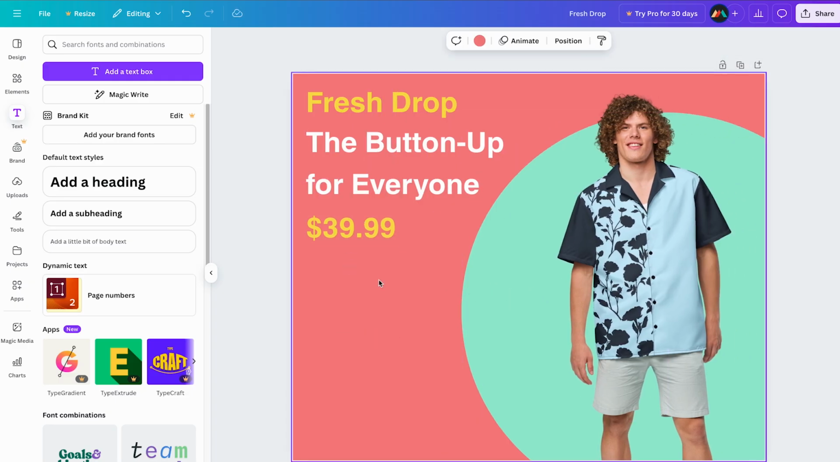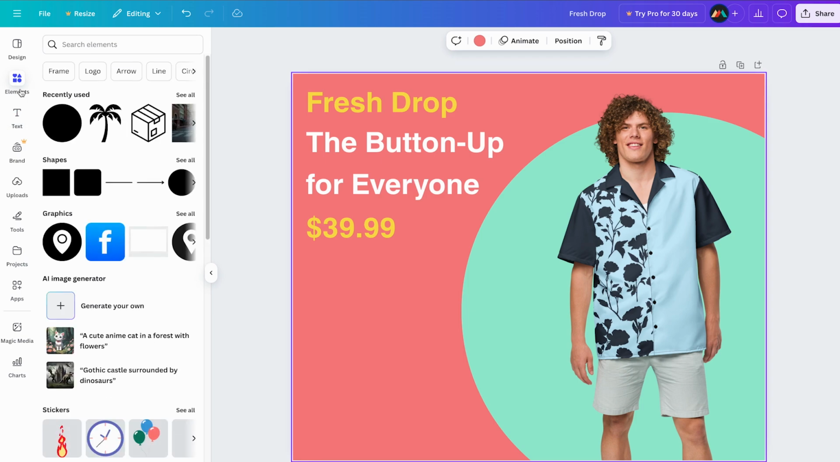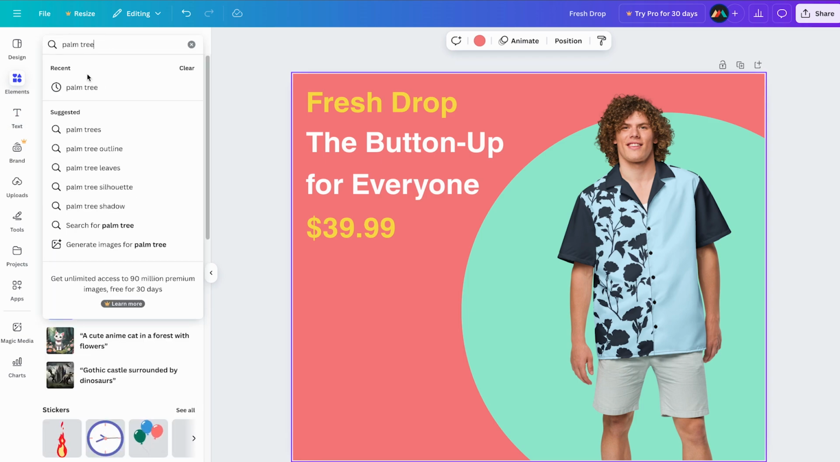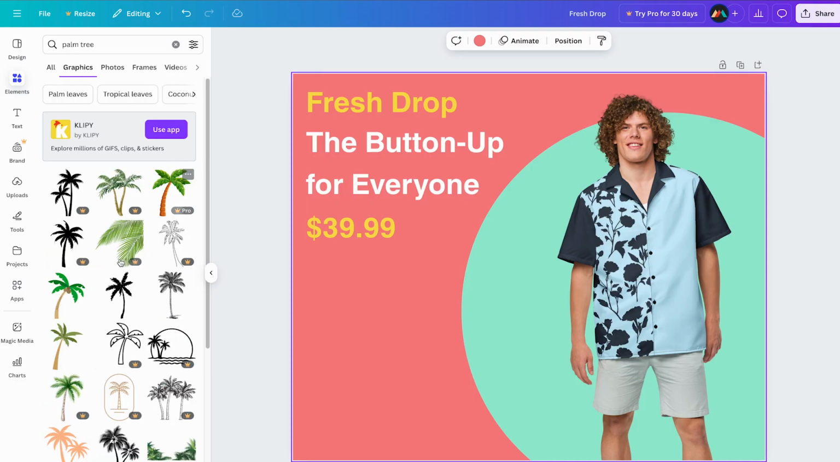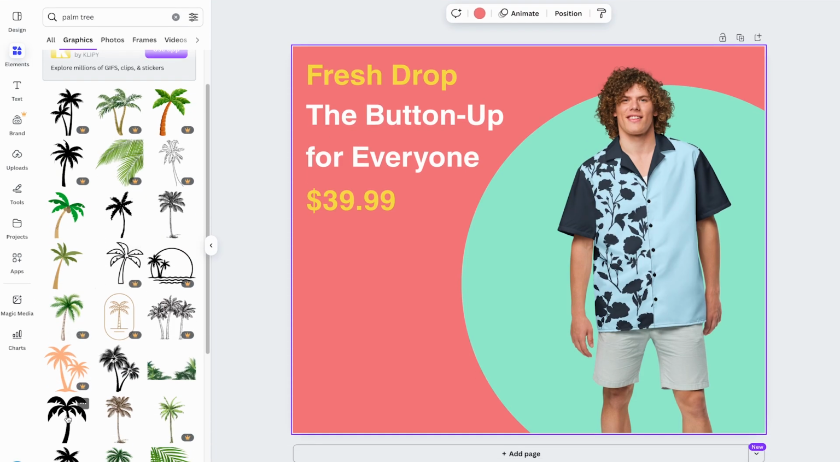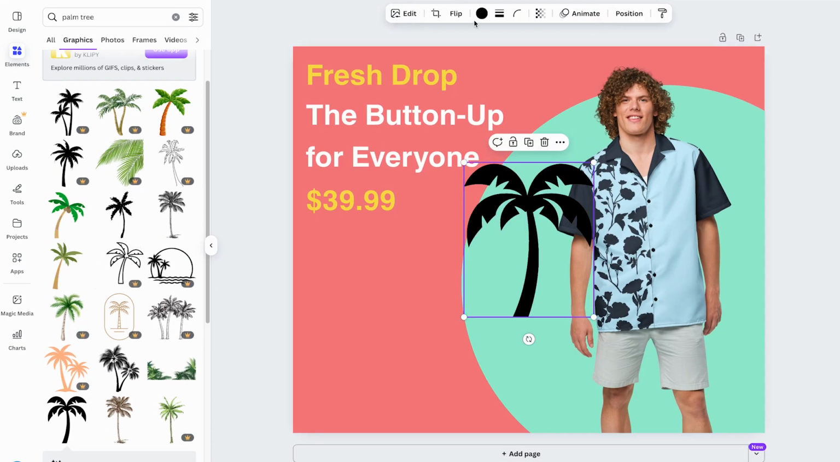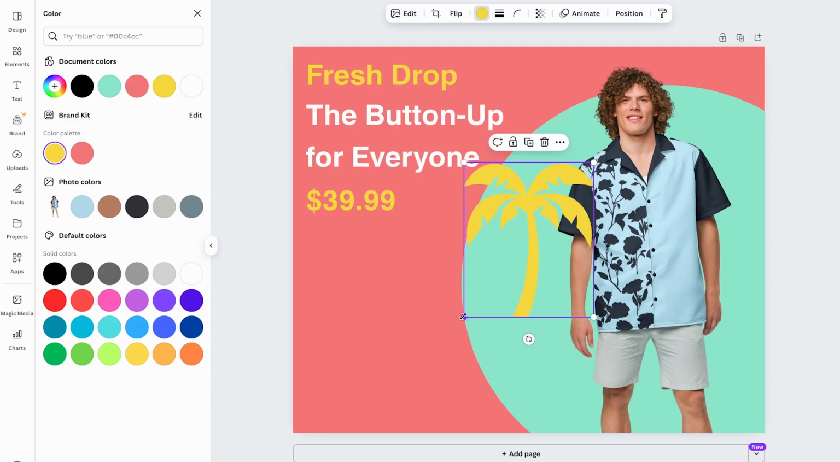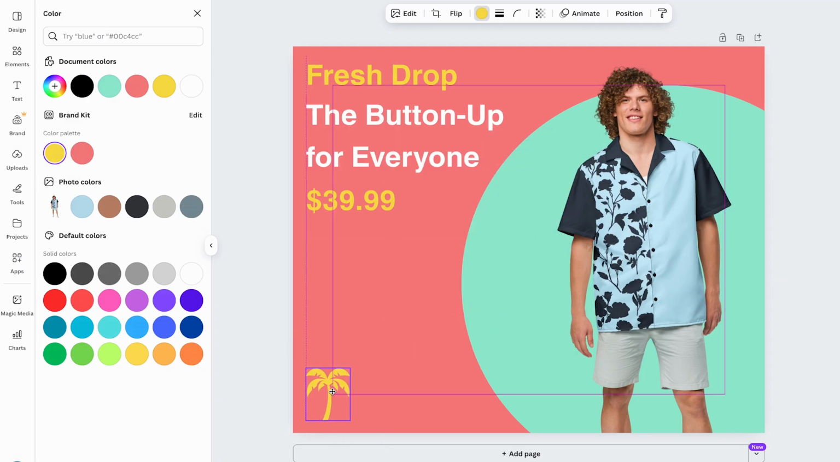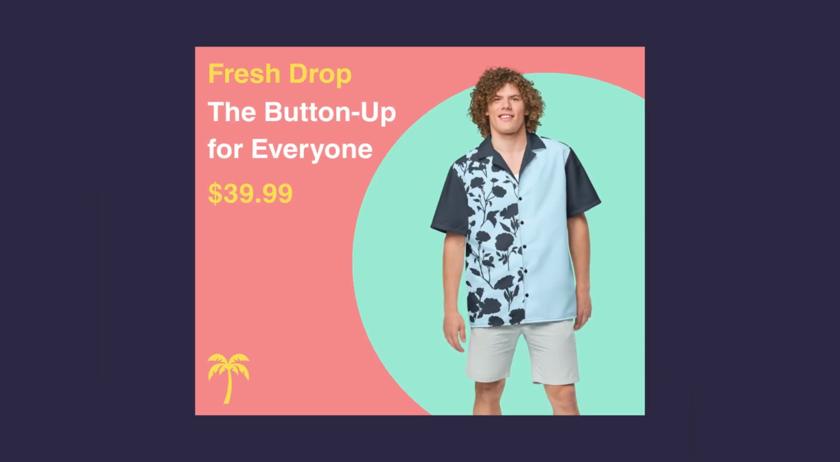As a final touch, I'll add the palm tree icon from my logo in the bottom left corner. You can find it by searching palm tree under Elements. Beautiful. This one's ready to publish.